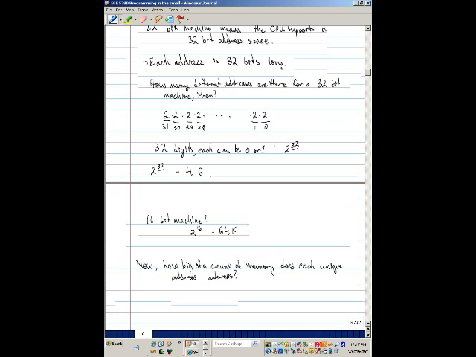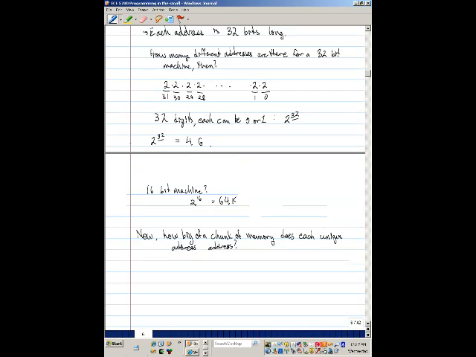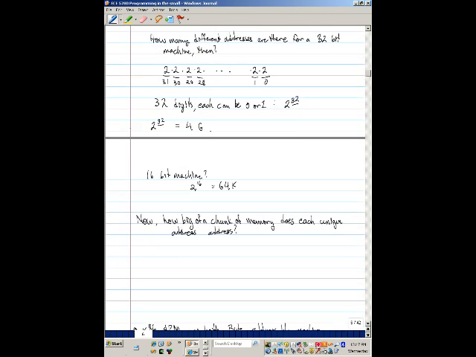Okay, so we have 32 different slots. Each one can be a 1 or a 0. That means we have 2 to the 32 different locations that we can address. So a 32-bit machine means we have 4 gig addresses. On a 16-bit machine, we have 64K addresses. How big of a chunk of memory does each unique address address?